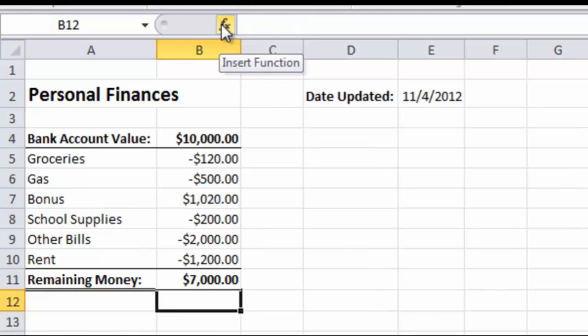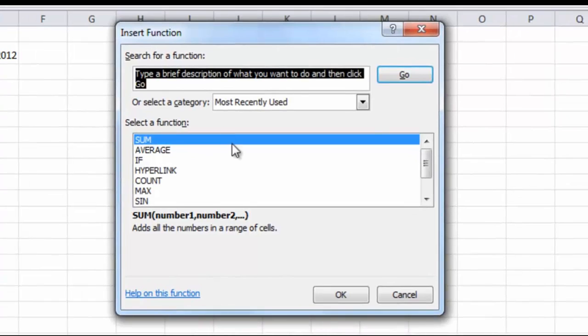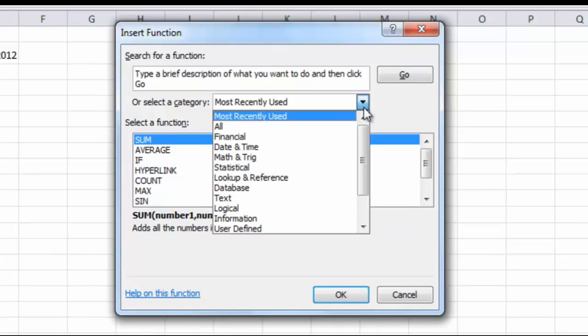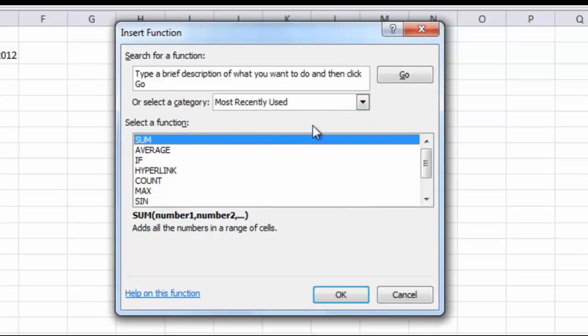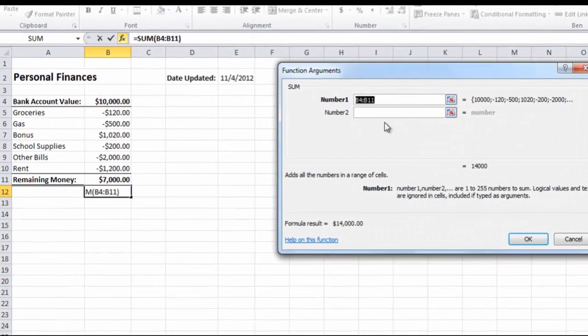If you had no formula there to start, let's go to a blank cell here and hit the insert function feature. And you could either search for the function up top by typing a description of what you want it to do. You can look at the most recently used functions or functions by category. You'll see that some of the functions I frequently use are already showing up down below, and I will choose the sum function and hit OK, and then it would bring up the box.